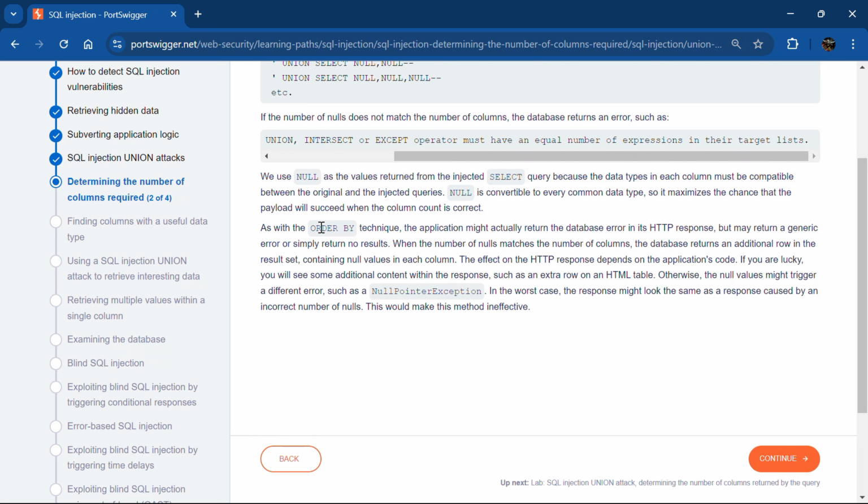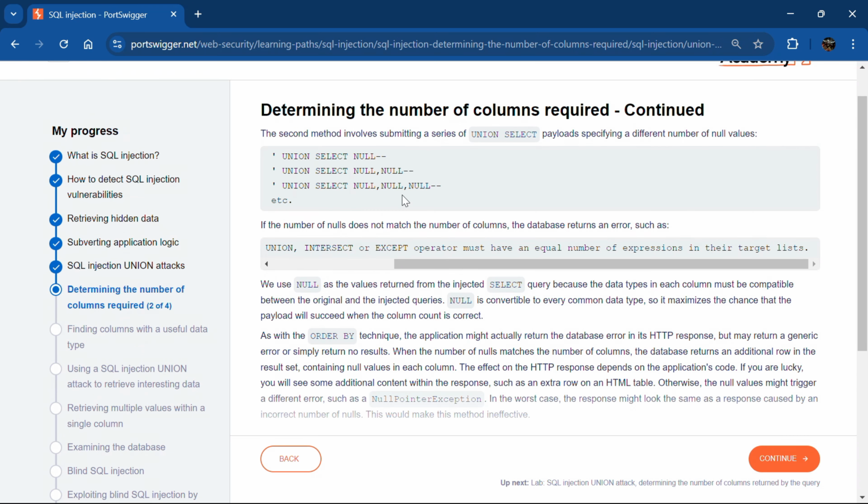We use NULL as the values returned for the injected SELECT query because the data types in each column must be compatible between the original and the injected queries. NULL is convertible to every common data type, so it maximizes the chance that the payload will succeed when the column count is correct. So basically the second condition was for the first table and second table to have the exact same data type, and because you don't know, let's say it has 2 columns, you don't know the data type of the first column, neither for the second. So what you do is you put a NULL and that's compatible with every data type, whether it's integer, string, etc. And so the NULL will make it work if it has the exact number of columns, and then you can try to see what the value of the first column is. Is it a string, is it an integer, or is it any other data type?